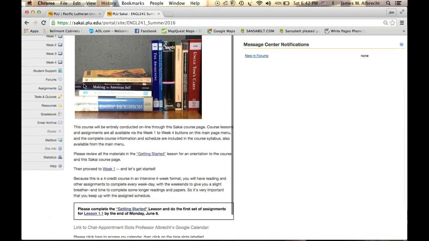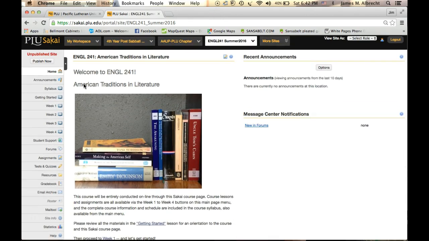Over on the left-hand side of the home page, this is where all the tools are in Sakai that you will be using for our course. So here's the home page. We're already there. Here's a page for announcements. You can see that announcements are over here on the right-hand side of the screen. By the time that you come on the Sakai page, I will have given you a welcome announcement, so there will be an announcement waiting for you there. And then there's message center notifications down here on the home page. When there's activity in the forums that you need to know about, that will show up here.